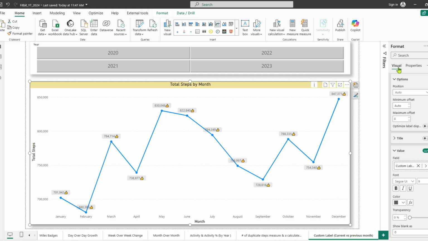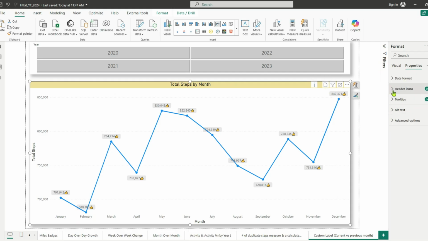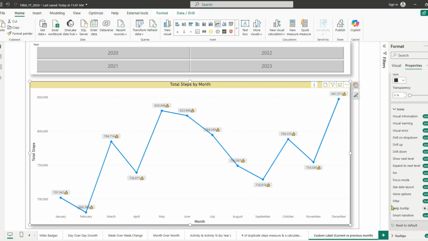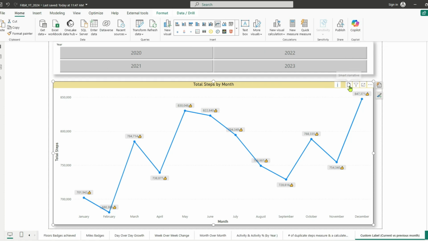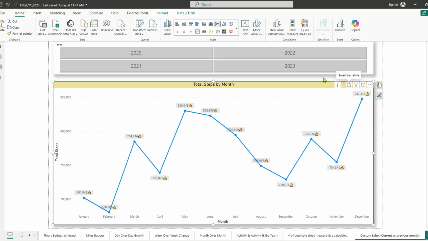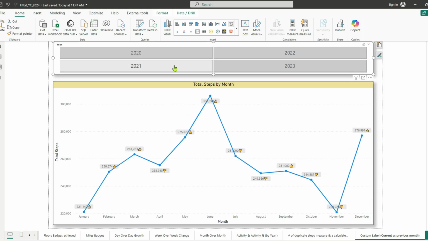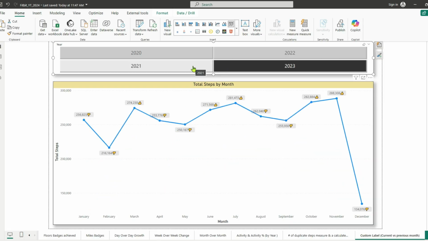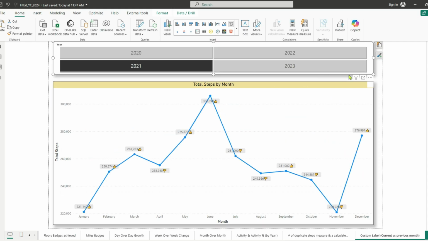And for this visual, I've also added smart narrative. Go to properties, go to header icons and enable the smart narrative. Once you click on that header icon, you can see that it is giving you the details, a textual representation of whatever it finds on this particular visual. It makes selections on the slicer, and the visual also changes. It's a very simple line chart and we have understood the concept.